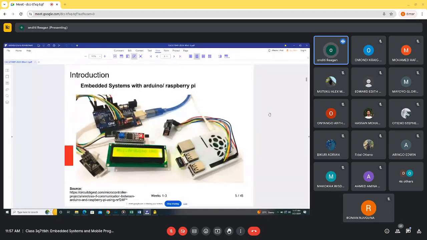So this is just a setup of how a simple embedded system with Arduino is implemented. You can see on this diagram, we have the cables that connect the Arduino UNO microcontroller with other components.